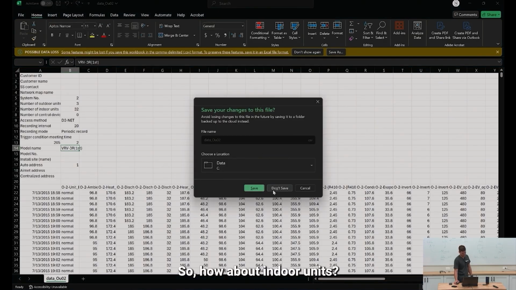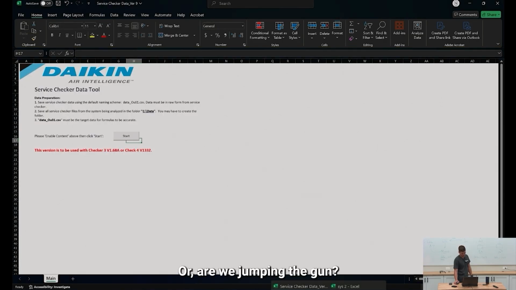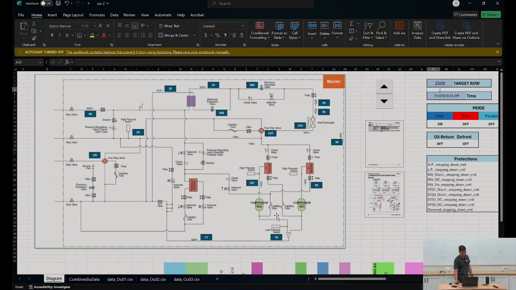So how about indoor units? All right. Are we jumping the gun? No, you're good. But you can see how this is extremely useful, right? Yeah.